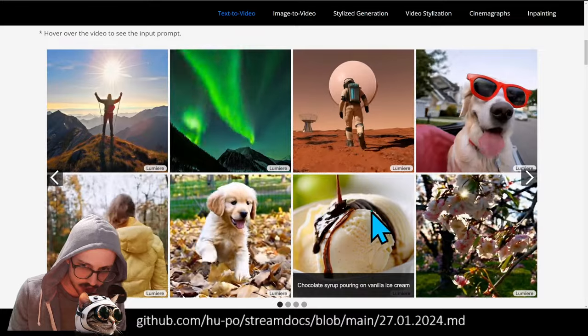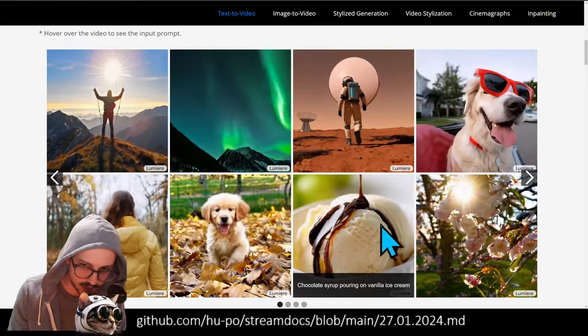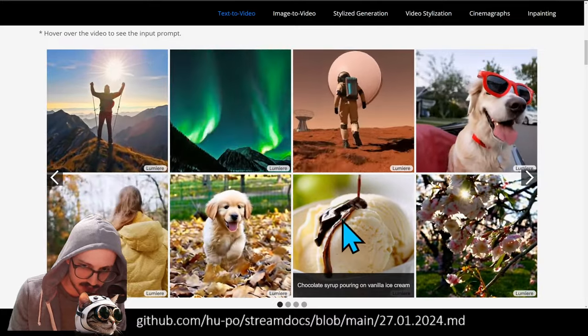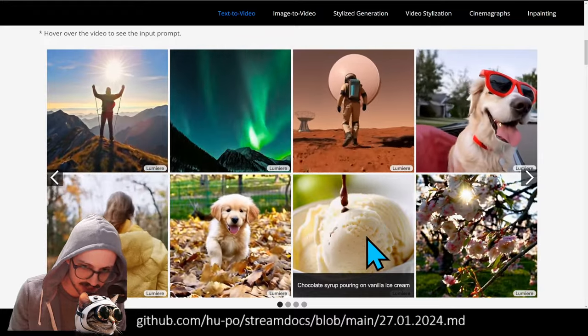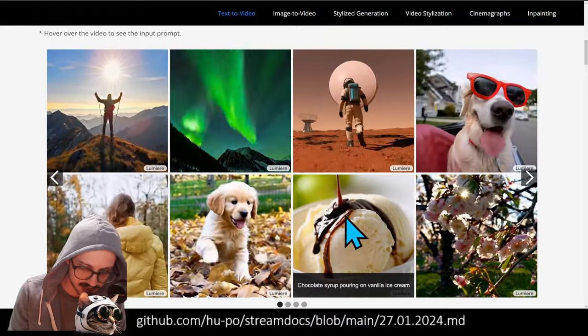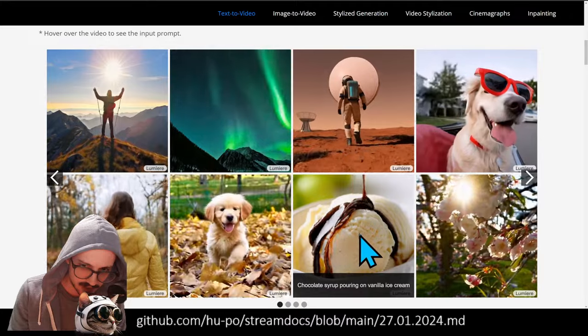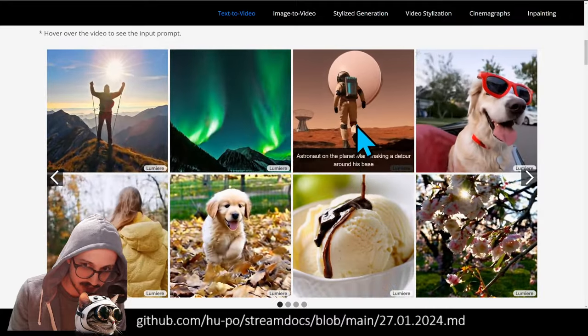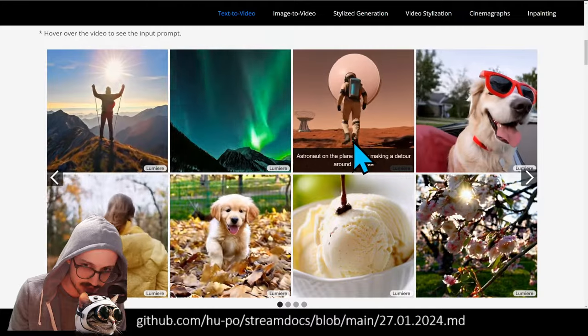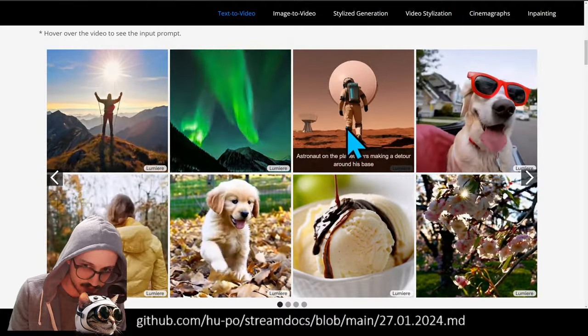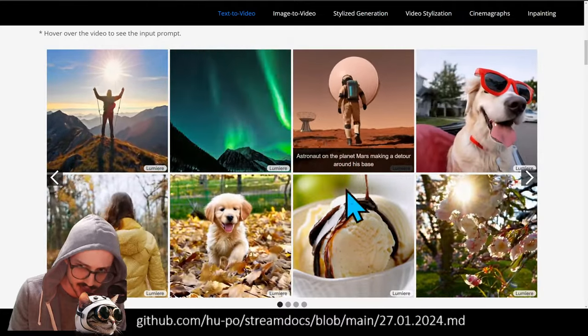So you see this chocolate drizzle pouring over this vanilla ice cream. The quality of that is absolutely insane. It's consistent, like the volume stays the same. It's just the craziest thing I've seen. And this astronaut walking, also look how clean the legs are and how consistent they are. They follow exactly as you would suppose.